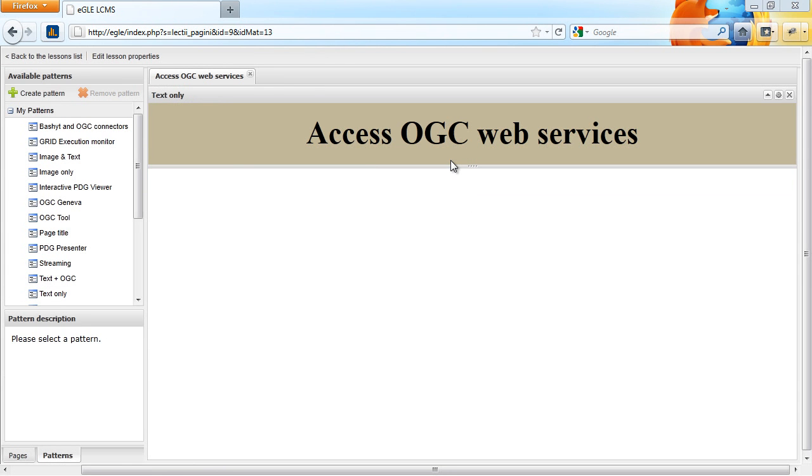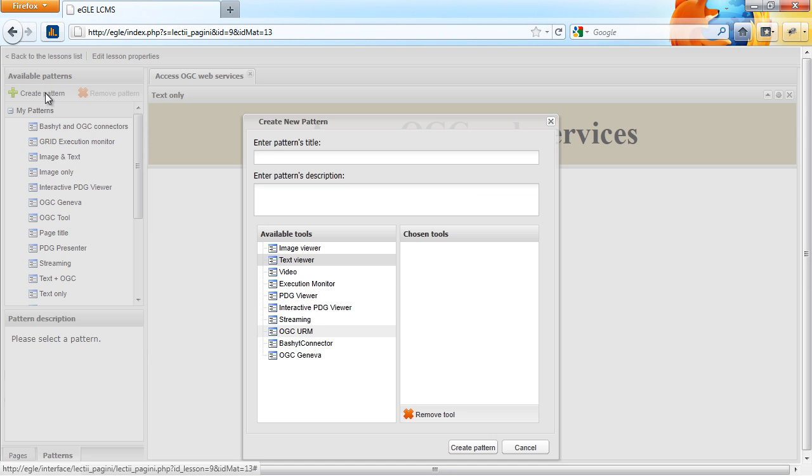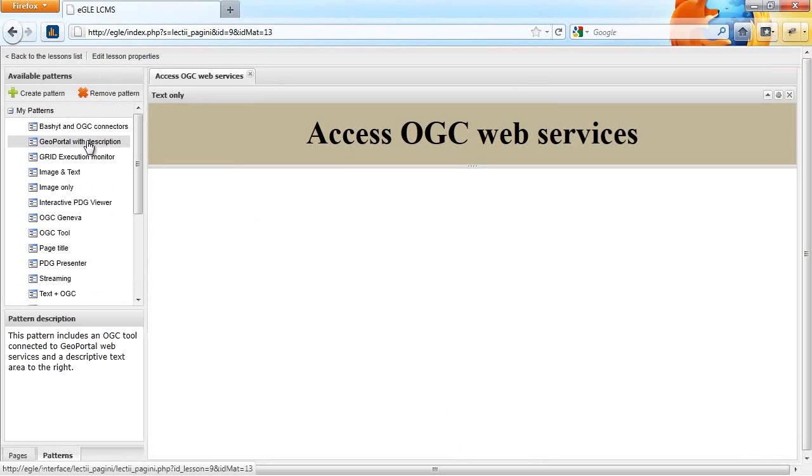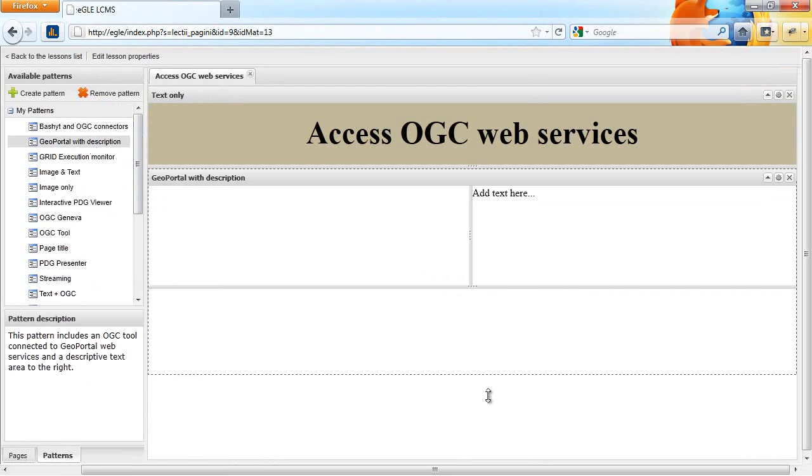When creating a new pattern, the trainer has the possibility to select desired tools from the available ones and add them through drag-and-drop interaction. Any combination of tools is allowed, but they will share the same total space in width and will have the same height.